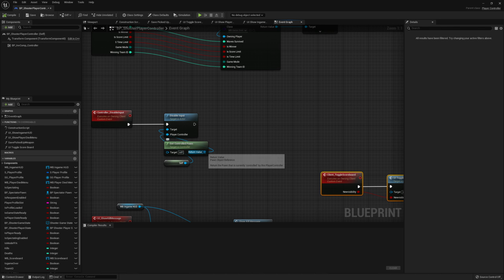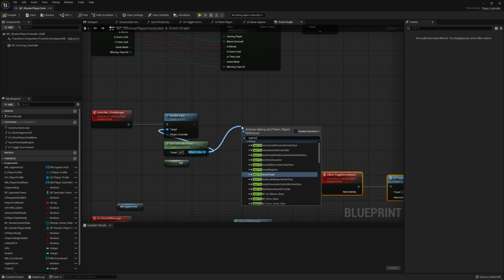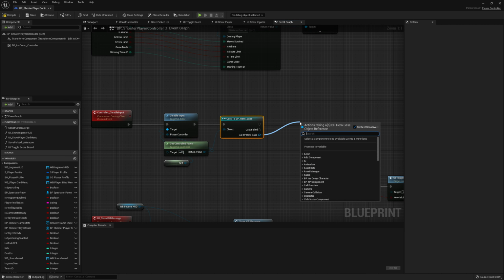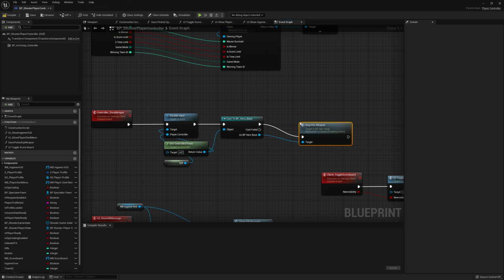So we're going to drag off the controlled pawn and we're going to cast it to our hero base. And then from the hero base character, we can simply call our stop fire weapon function. So we are the server over here. We are the owning client. And this replicates to the server if we are the owning client. So that's why this should work.